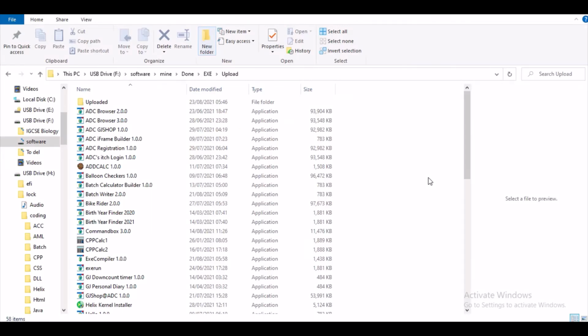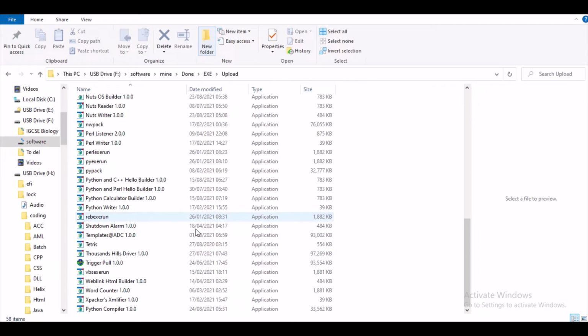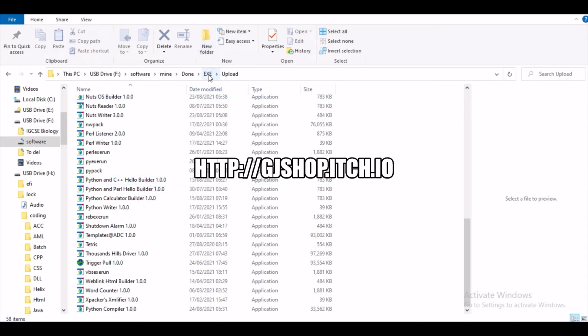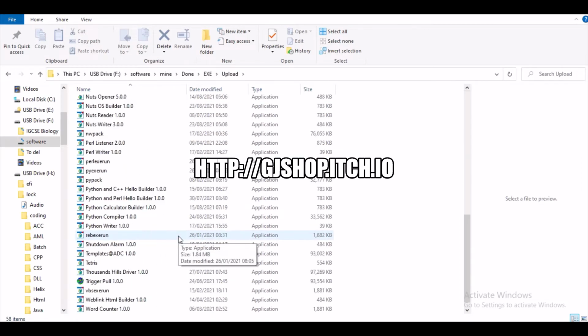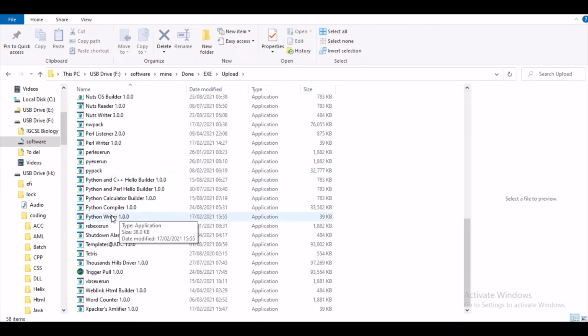Today I'm going to show you how to convert a Python file into a standalone executable. First of all, you need a software called Python compiler. If you already have Python compiler, you can just launch it and we'll start. And if you don't have it, you have to go to the GG shop website to download it. This is it, so let's start.